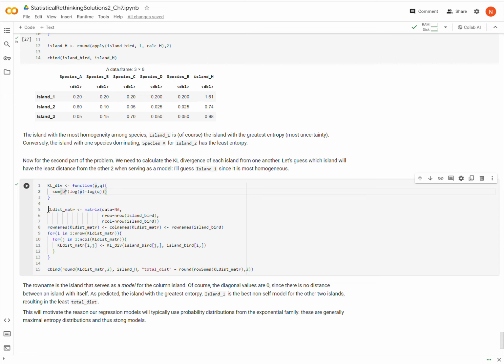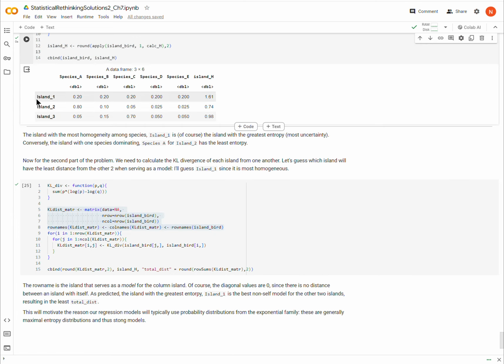And then I'm going to build an empty matrix here that I'm going to populate. It's going to have 3 rows and 3 columns, so 1 row for every island and 1 column for every island. Because I'm going to take island 1 and it's going to predict island 1, 2, and 3, and I'm going to take island 2 and it's going to predict island 1, 2, and 3. And then I'm going to use this for loop here to populate my matrix.